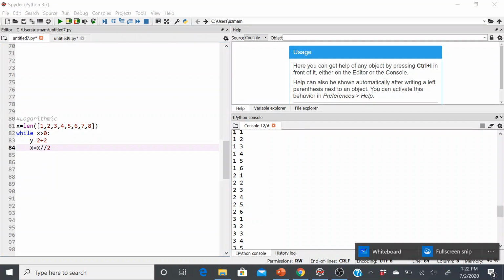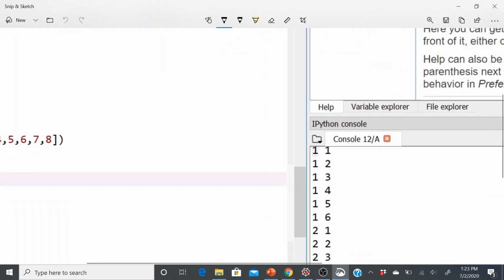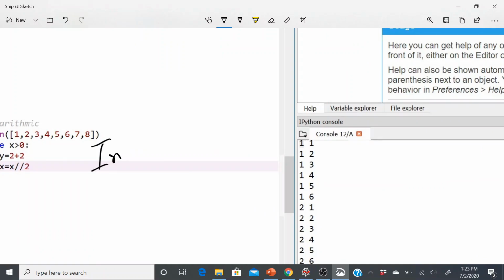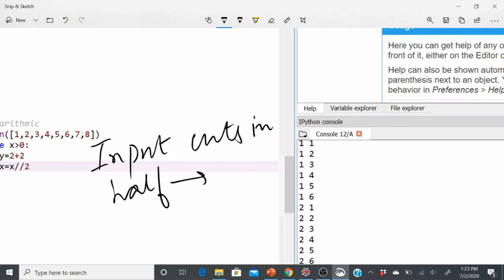So let me write it down. Whenever the input is cut into two halves in each iteration, it's a log n time complexity because it really comes down to a smaller value quickly.